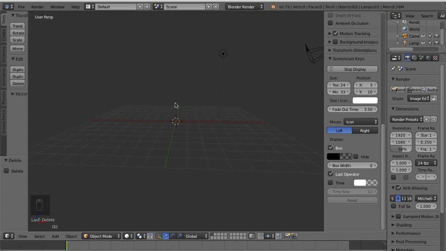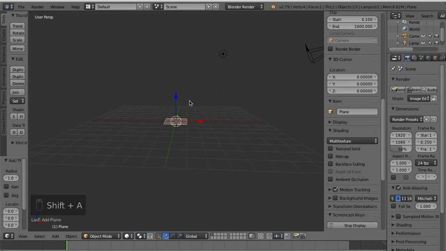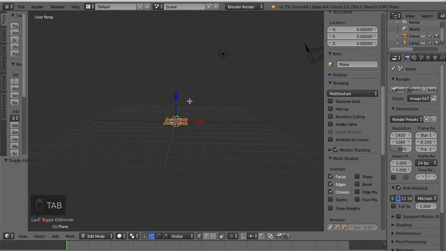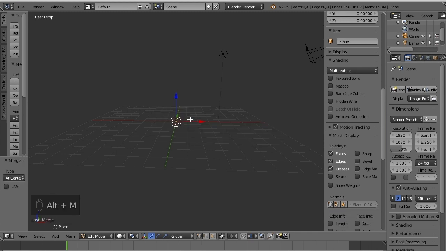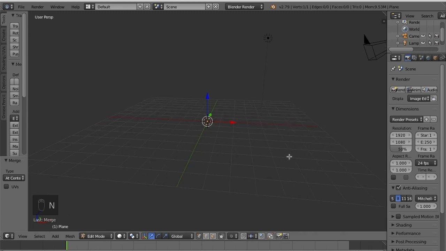Next, we should add a mesh, which is a plane. So we're going to Shift A, plane, and we're going to tab into edit mode, and let's merge. There are multiple ways you can do this, but I'm going to merge because it's the fastest way. So I'm going to Alt M, merge it at the center. That leaves one vertice. We don't need the rest, and straight away we're going to go right at it.